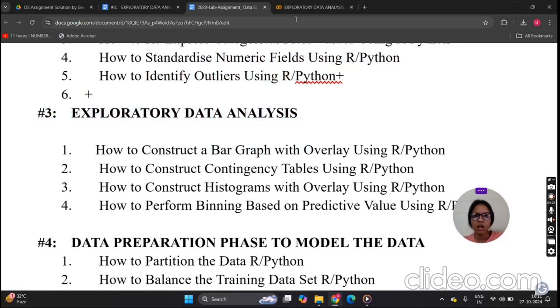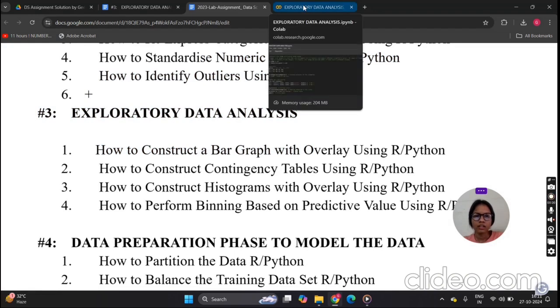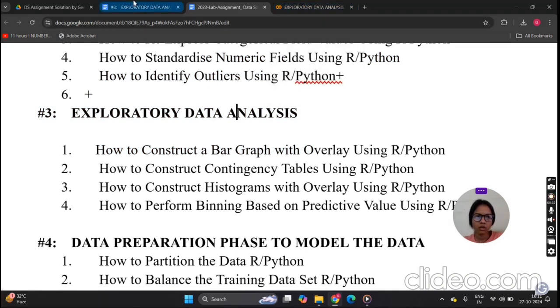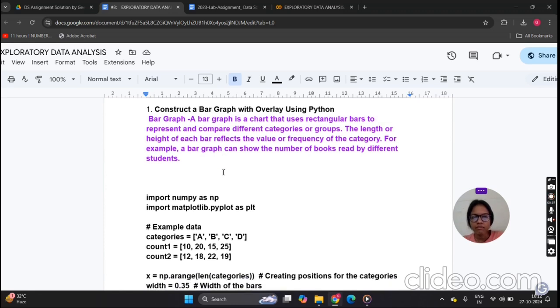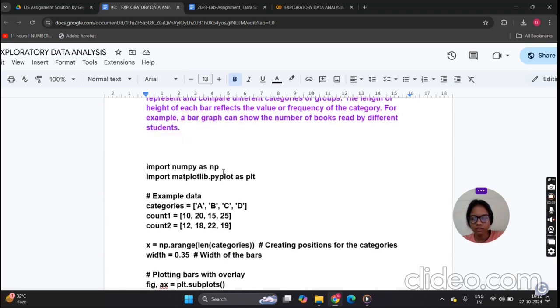After this, I execute the code and explain the code one by one. First we will explain how to construct a bar graph with overlay using Python. So what is a bar graph? A bar graph is a chart that uses rectangular bars to represent and compare different categories or groups. The length or height of each bar reflects the value or frequency of the category. For example, a bar graph can show the number of books read by different students.